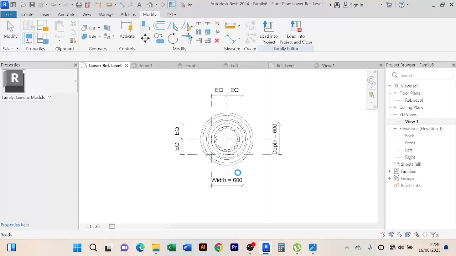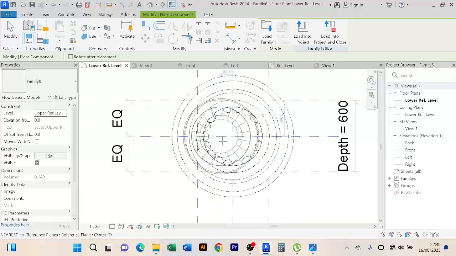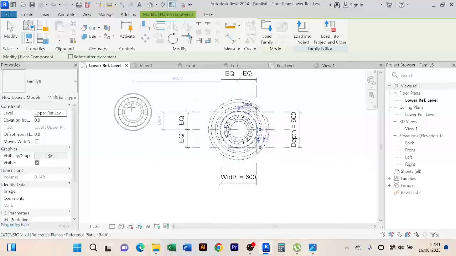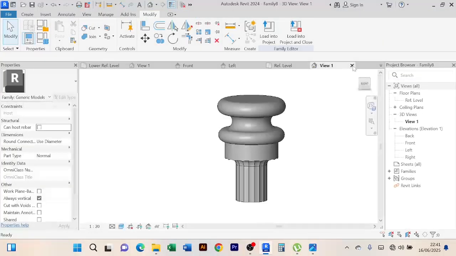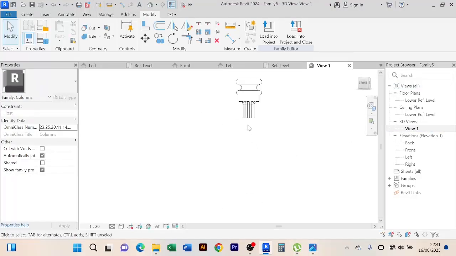So okay. Now here we're going to select the reference line, and the reference will be upper reference level. Then you put it in the middle also here like that. So now if we come to our 3D, let's first remove this. If you come to this 3D, you shall have something like that. Now we need to create the middle part of this thing. So here we shall use extrusion.